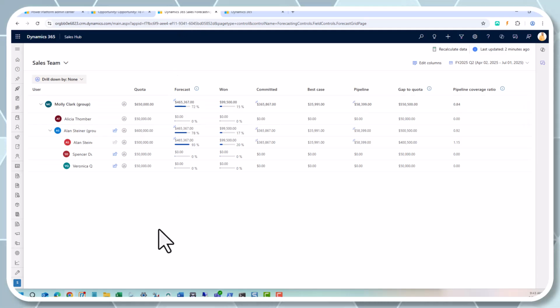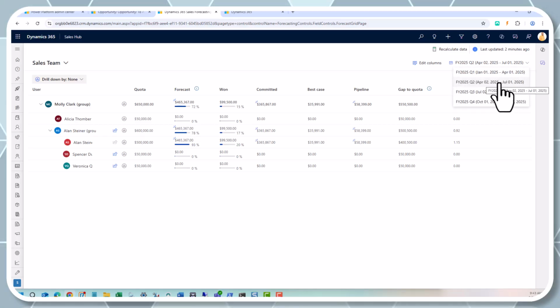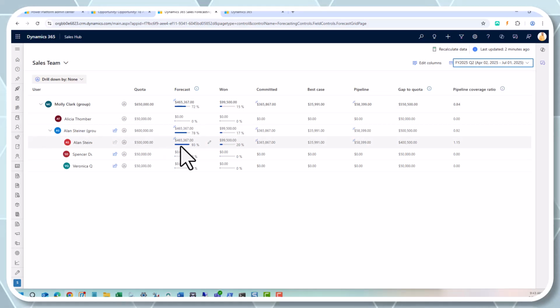The sales forecast is, in this case, broken out by the org hierarchy, this organization hierarchy of the sales team, with Molly Clark being on top, Alan Steiner being both a sales manager and a salesperson. We were able to manually configure the quotas for these salespeople, and Alan Steiner has a $500,000 quota for this quarter, Q2 2025, and he's doing pretty well.